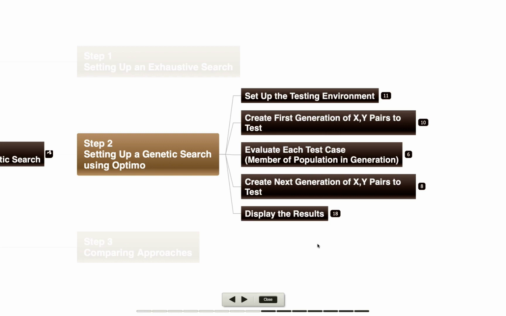And in this example, we're again going to set up our test environment. We're going to create a first generation of XY pairs. That won't be an exhaustive list of all the XY pairs. It's just going to be automatically generated. We're going to say how many members we want in that generation. That's the population. Then we're going to evaluate those test cases, the members of that population in the first generation. Then based on the results, we're going to create a next generation of XY pairs based on the traits that seem to be the most favorable, that gave the best evaluations. So let's walk through how we can do that.